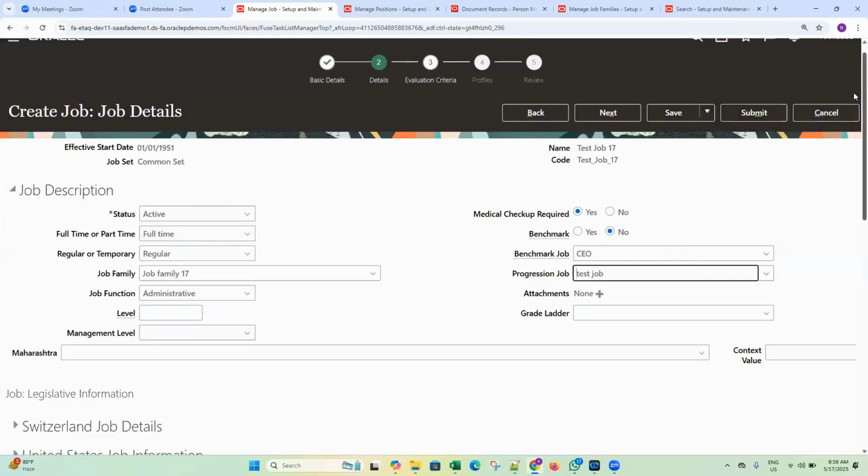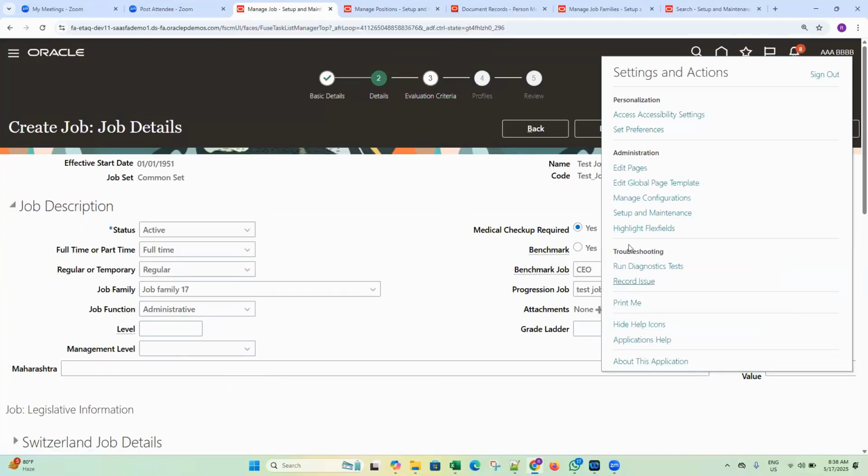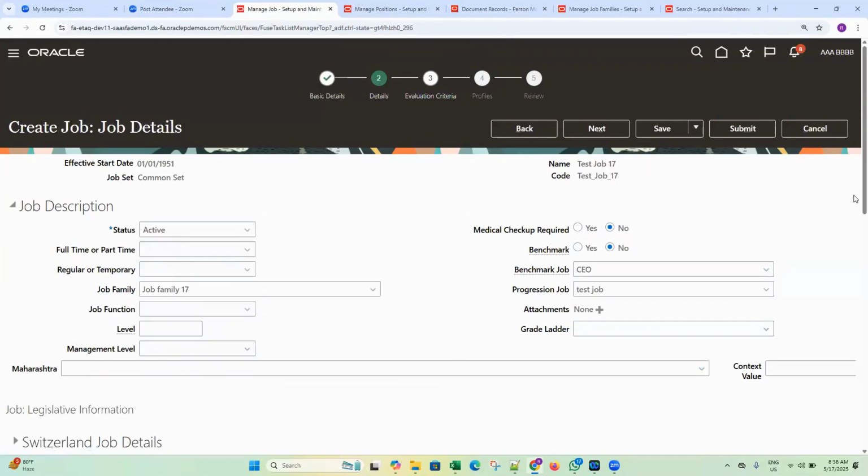Okay, understood. So these are the things. What is management level? These are all DFF concepts, sir. We have not covered it. We will discuss it in future classes. Okay, it is not highlighted. Okay, leave it.